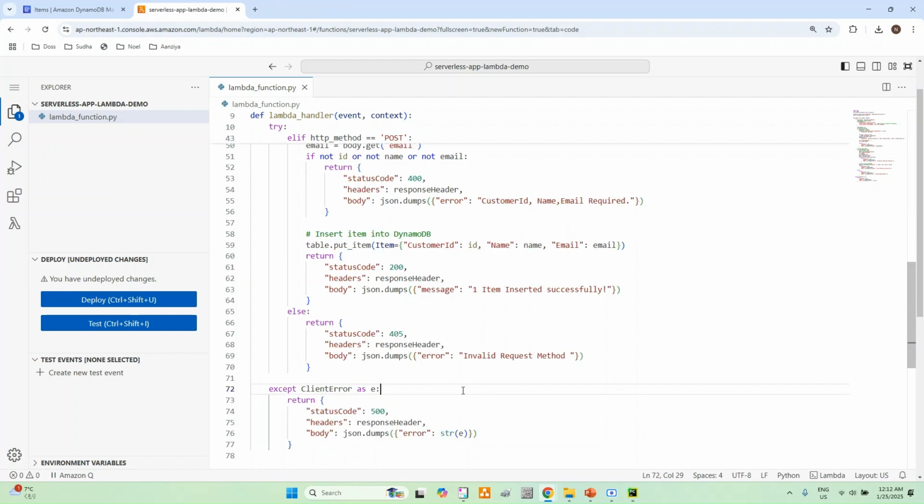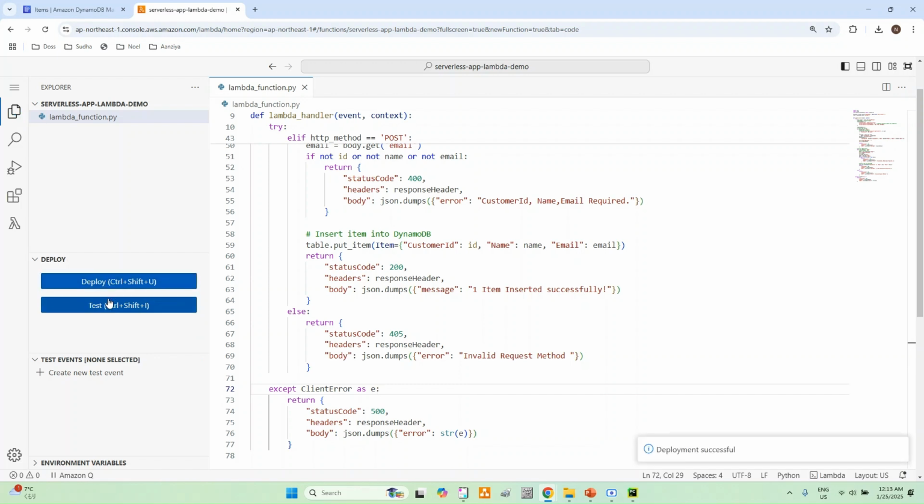As we have modified the code, we need to deploy the Lambda function so that the changes will get reflected. Keep in mind that each time you update or modify the code, the Lambda function has to be redeployed. Now let's click this deploy button so that the new code is updated correctly. Okay, so here you can see that the deployment is successful.